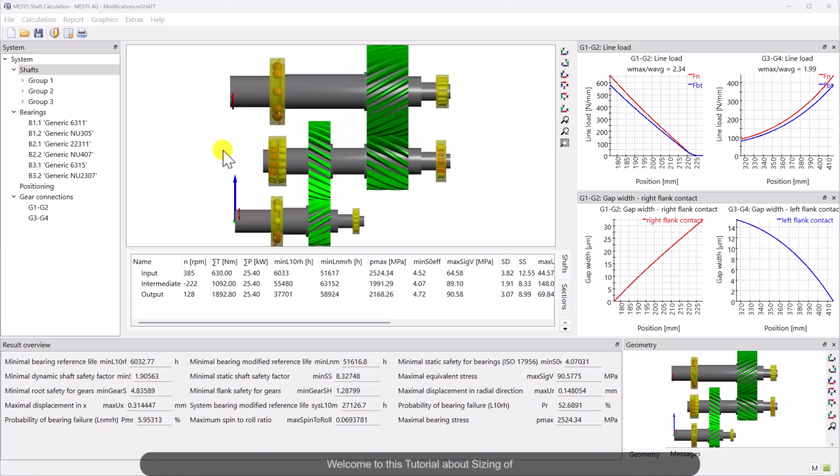Welcome to this tutorial about sizing of flank modifications in the MESYS Shaft System Calculation. This tutorial shows how to determine optimal flank line modifications in the software for a simple two-stage gearbox.